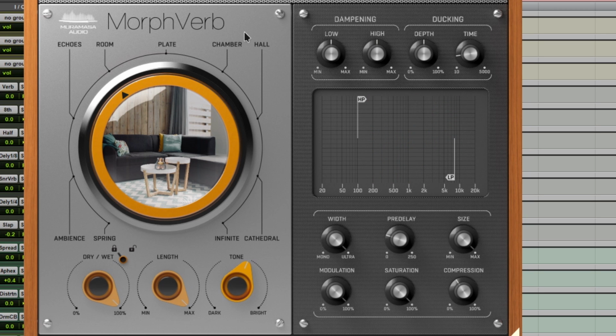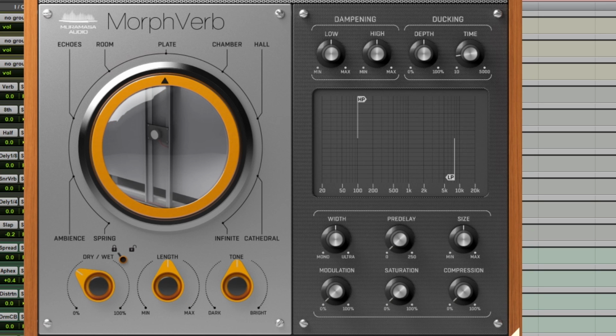I'm definitely adding this to my template. It's a very powerful plugin. And remember guys, if you don't want to mess with any other options, keep it at its factory default setting. The only thing I would change, dry wet, 100%.